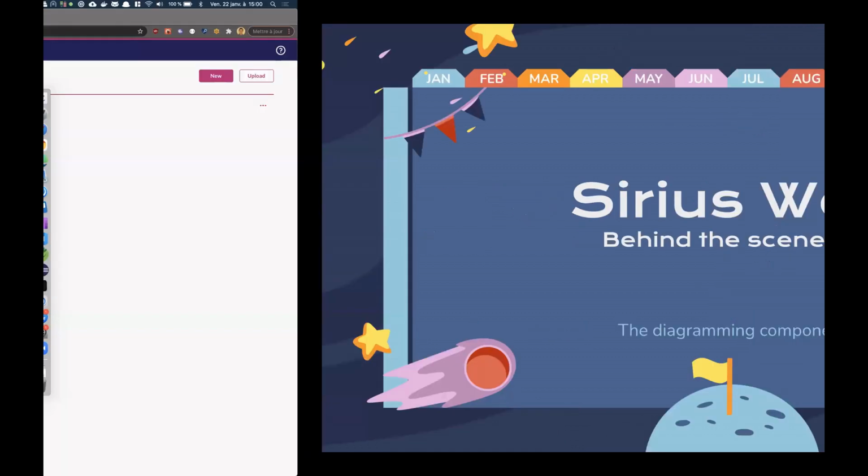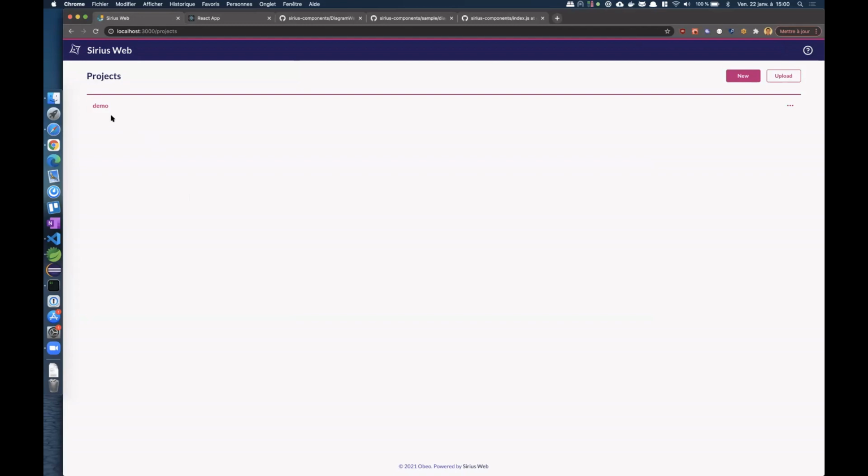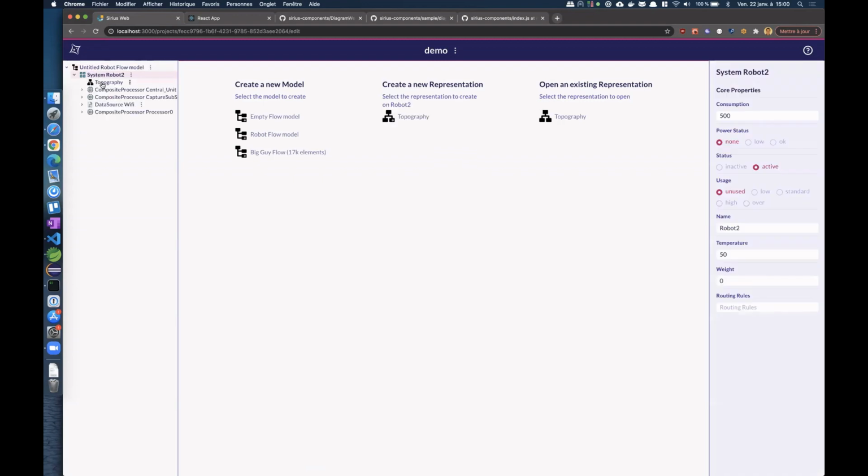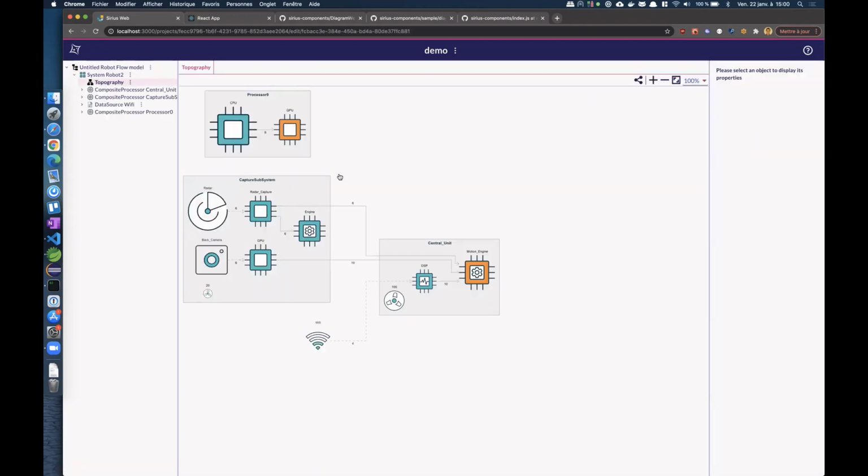Hi. So in Sirius Web, you have access to diagrams. So here in my project, I can have a look at one of our sample diagrams in which you can zoom in, select elements, and edit them thanks to our contextual palette. And we wanted to let people use those diagrams outside of Sirius Web, inside of their own web applications.